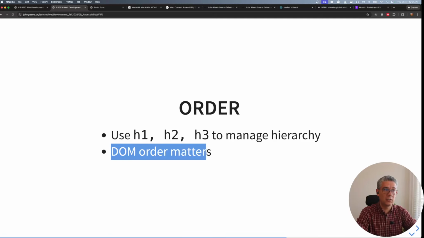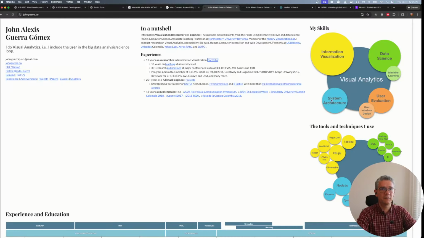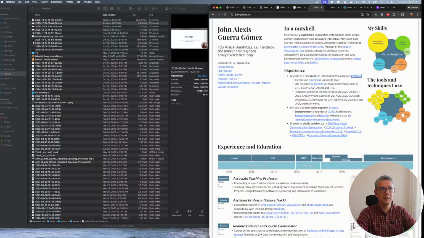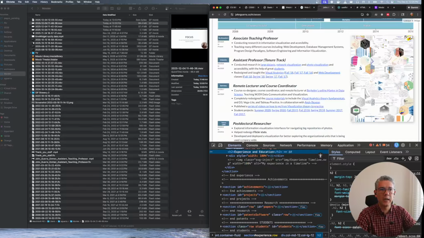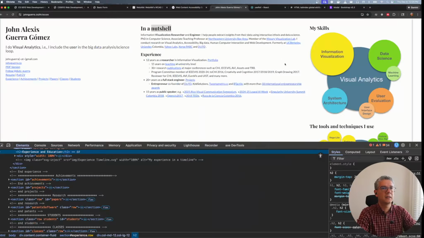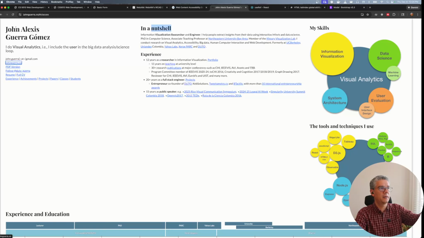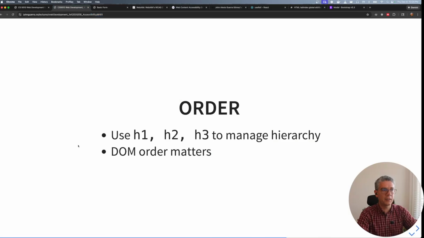I already told you the DOM order matters a lot, so make sure that things are organized properly. In my page, for instance, I have this silly element in here that is showing you the different skills that I have and elements like that. I do have it in the order in the HTML, first this part and this part and then this part, which is the way that I want it to be read in a screen reader or for anything else.